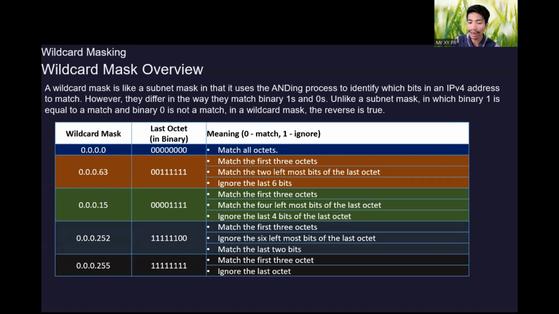And the last example in the table, we have the 0.0.0.255, and the final binary or the last octet in binary form is all 1, right? So 8 ones, right? 8 ones is present in the last octet. So meaning to say we are matching the first 3 octets and ignoring the last octet, the whole last octet.